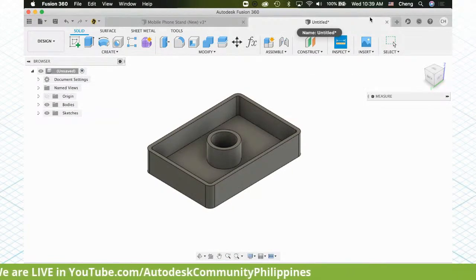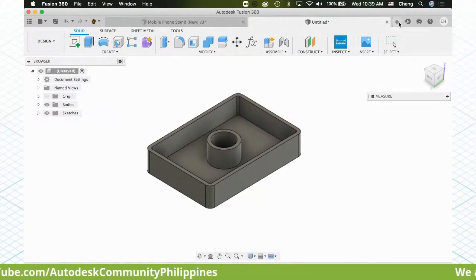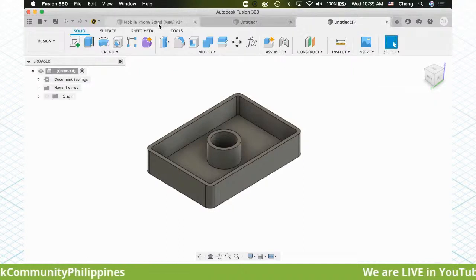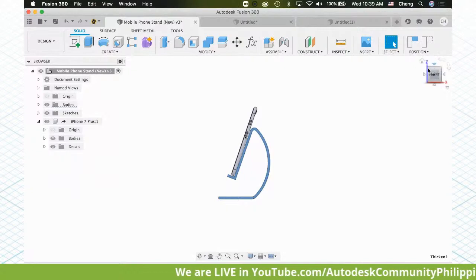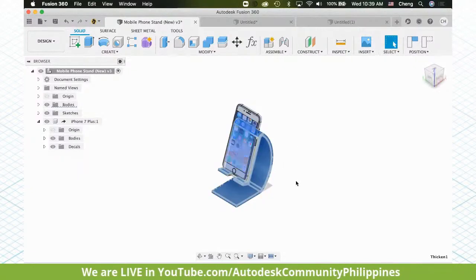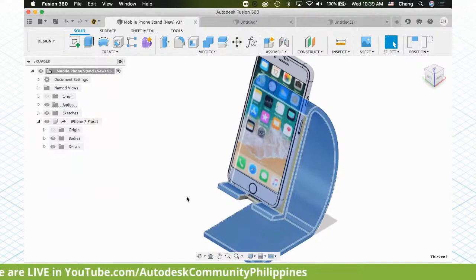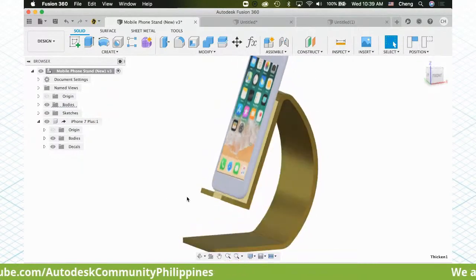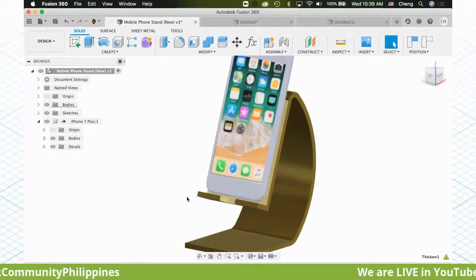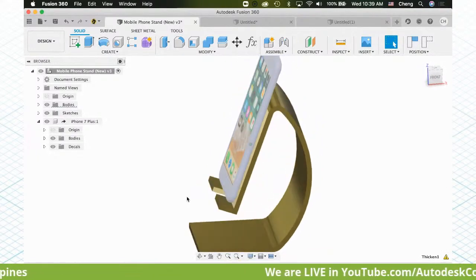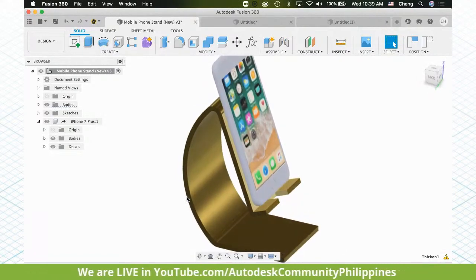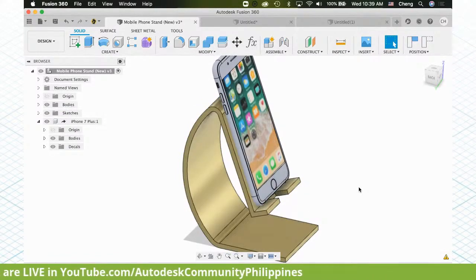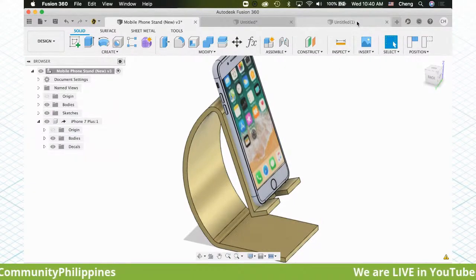Okay, so without further ado, we are going to move on to today's project. Today's project, what we are going to ask you to create is this mobile phone stand, together with the mobile phone, and add some contextual material, color and texture. Okay, so this is what we are going to build at the end of the day. This is what you will achieve.